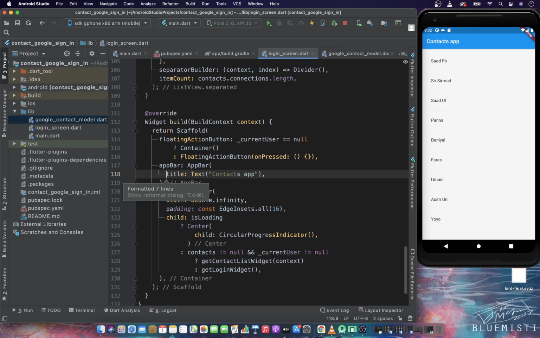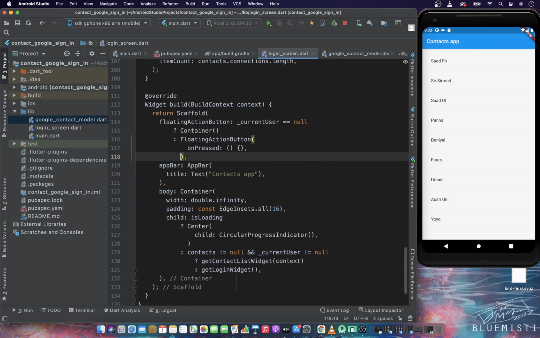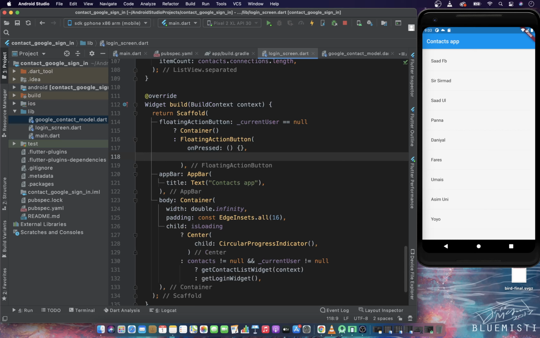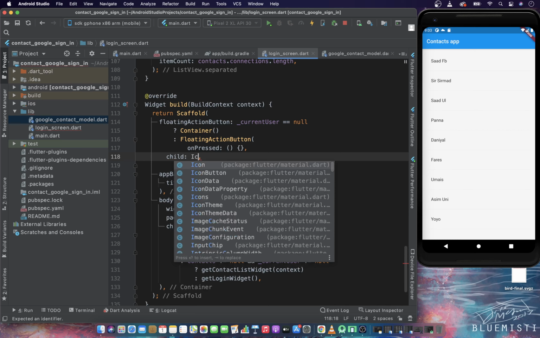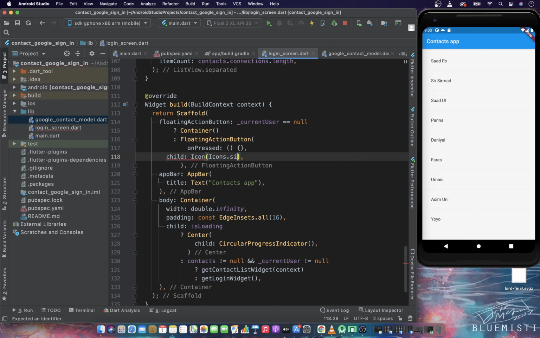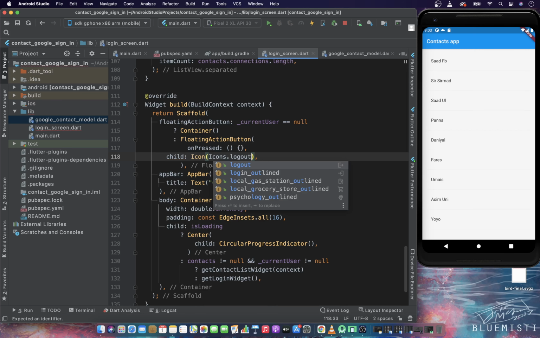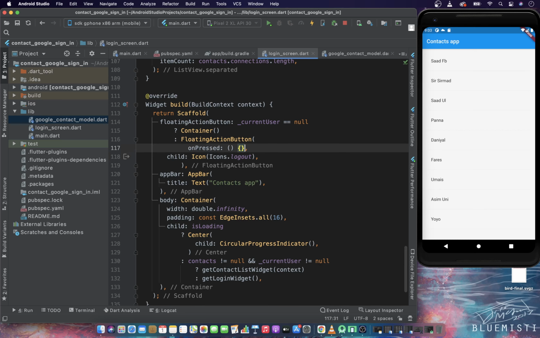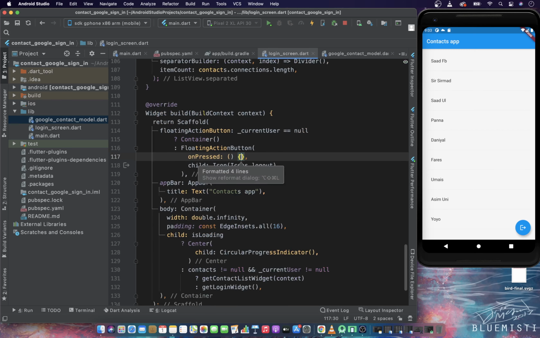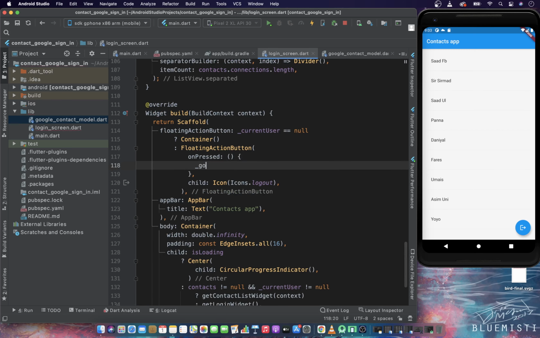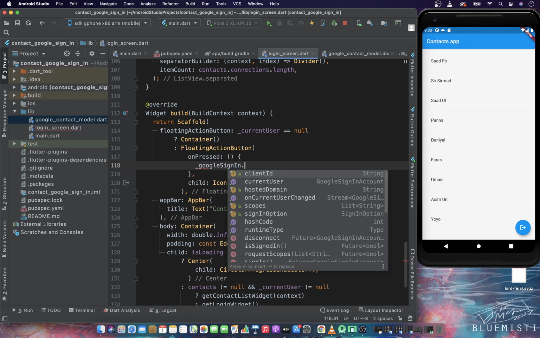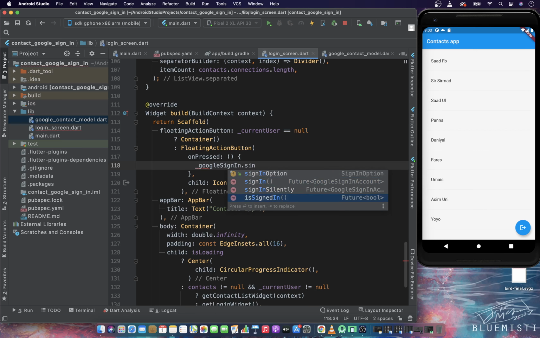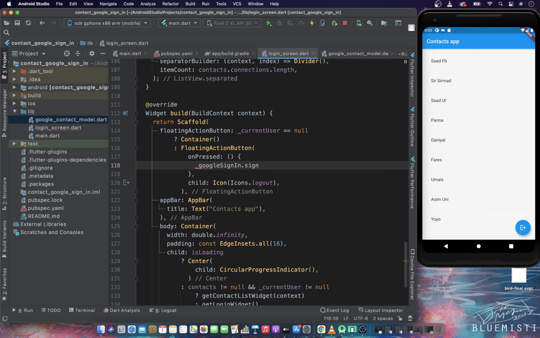let's format the code. Before the on press, let's have child, which will be an icon, and the icon will be the log out icon. There it is. Let's refresh. So now we have the icon also. And inside the on press, we can use the Google sign in, and we can perform sign out. Here it is.